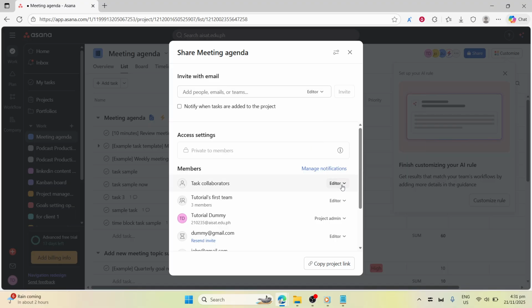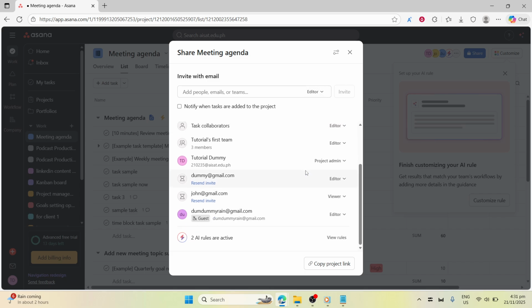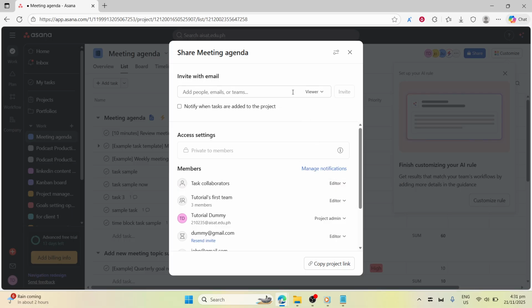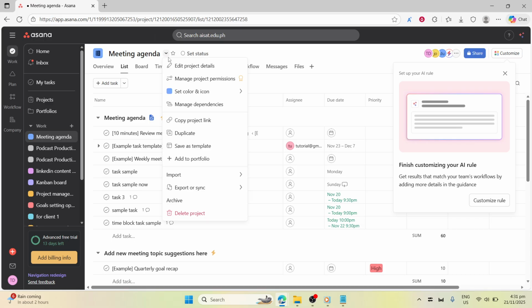Now, if you need to share the project with people outside your Asana organization, or you want a view-only snapshot, create a read-only public link. Open the same project and click the three dots next to the project name to open the project actions menu. Choose sync/export, then click create a public link. Asana will generate a link you can copy and share.